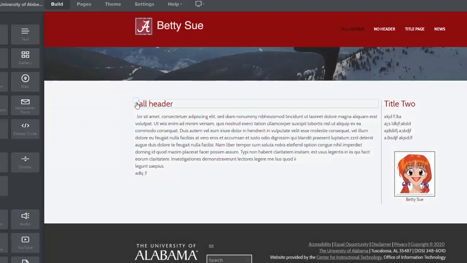Okay, that's the main basic elements. That's how you get started: text, title, and image.